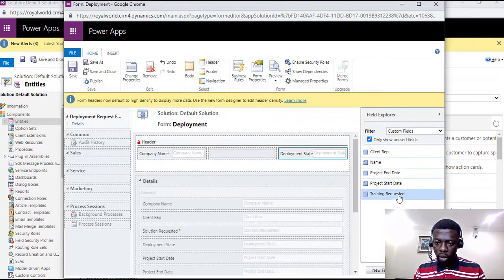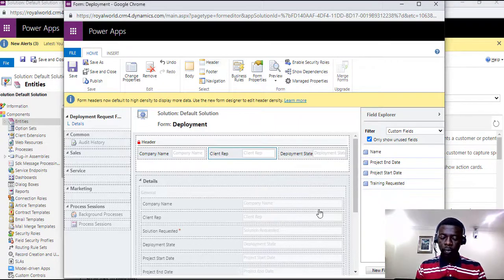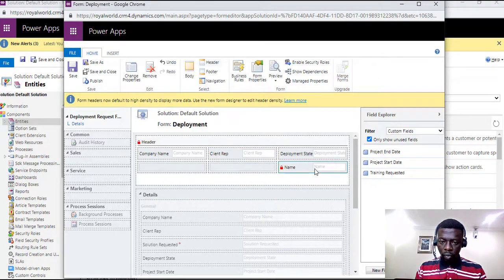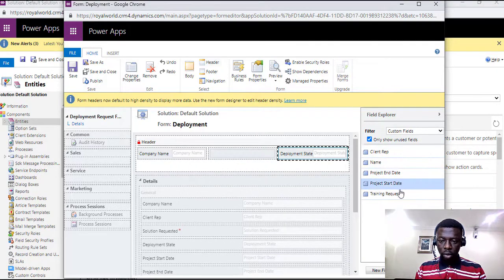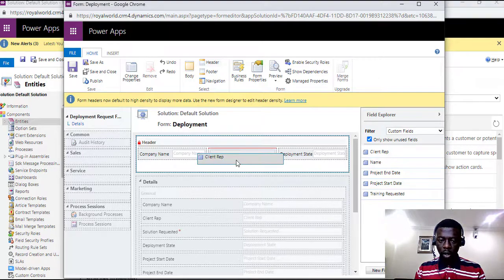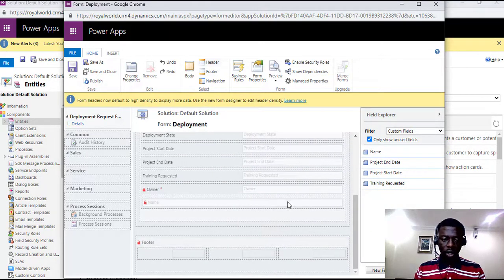We also want the solution requested is required field. Okay. Let's say we want, okay, so let's just have the client. So just a field of it. So client name. Sure. So this is our form.